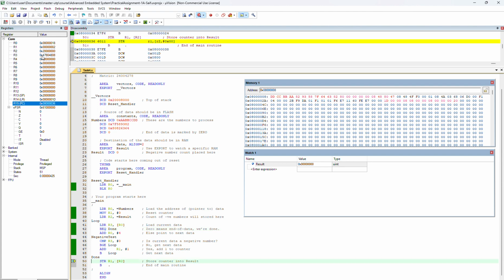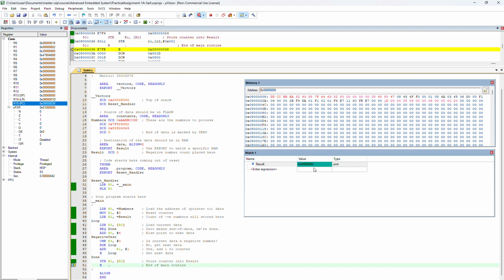Okay, done. So once it's done, it will store whatever count that we have just now, which is 2, to R2, which is the result. Then we can see the result here. It will display 2 negative numbers, 2 counts, or value 2. See, value equals 2, which indicates that the program detects 2 negative numbers.